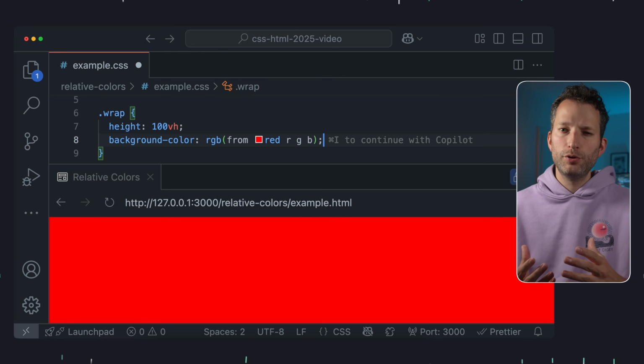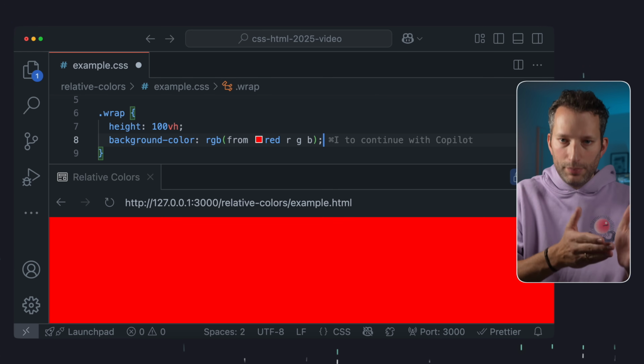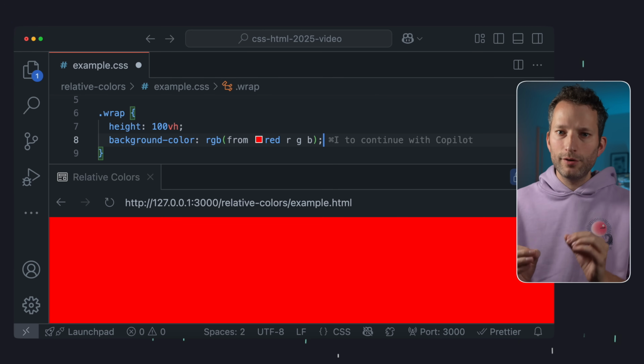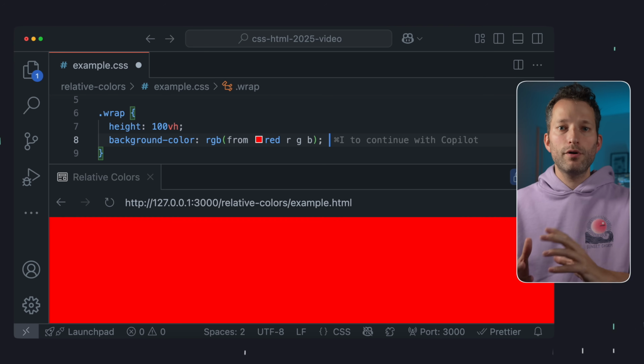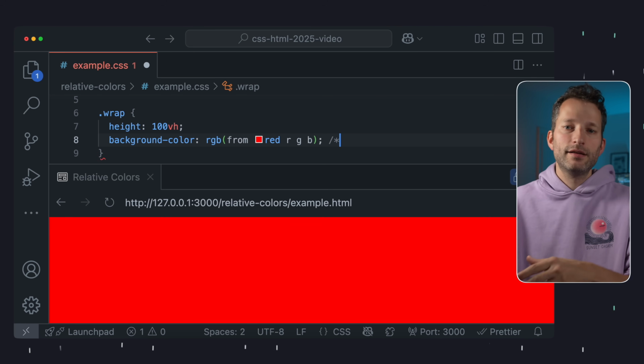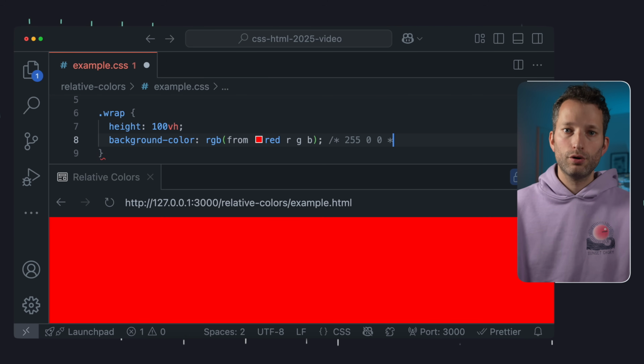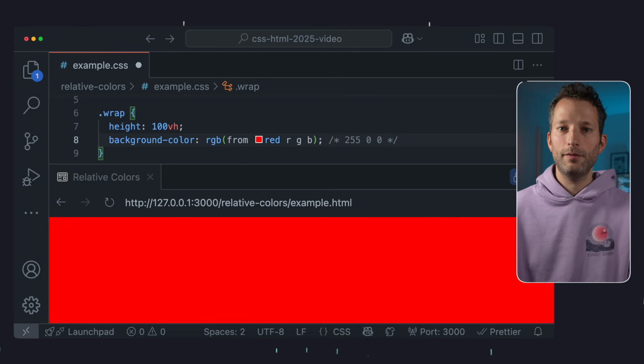Under the hood, it now computes the three values for R, G and B from that red. And those values are exposed as the variables RGB. For red, that's 255, 0, 0. So at first we're only converting from the CSS name color to RGB. We don't have a relative color yet. But because the RGB values are derived dynamically, we can play with them and do math.